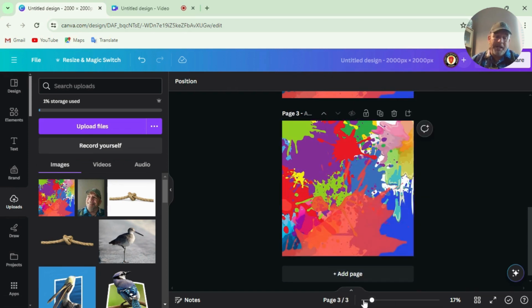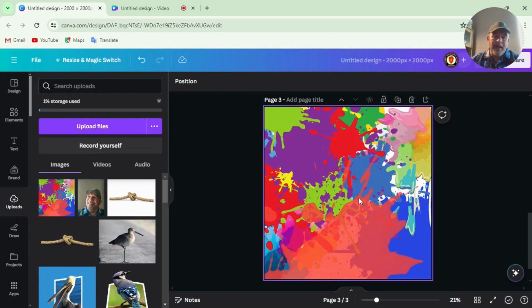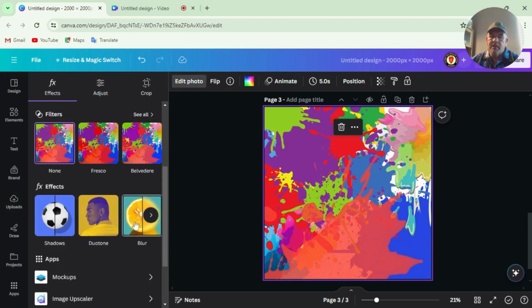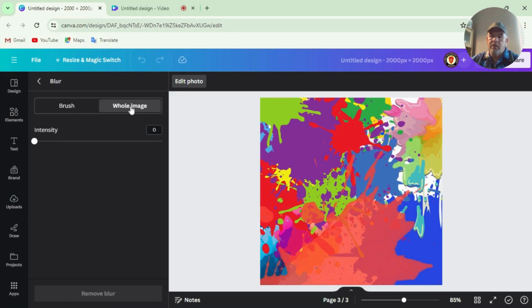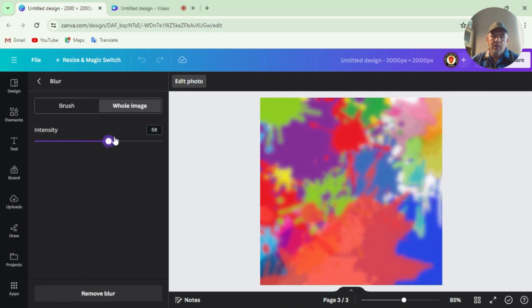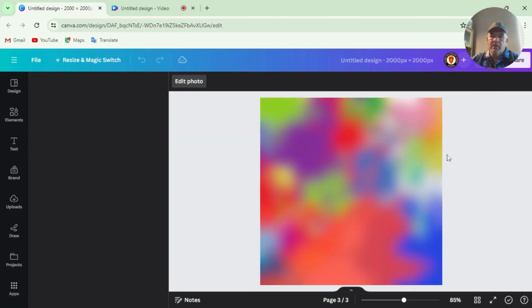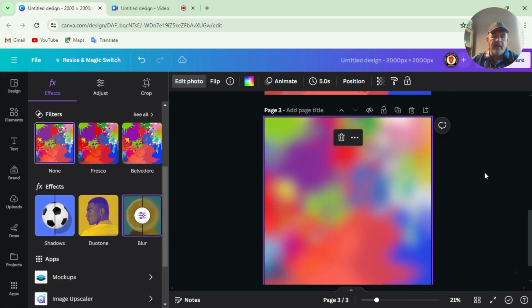That actually looks pretty daggone cool for being random. I love that. And you're going to edit photo. Go down here to your blur effect. Click on that bad boy. Do the whole image. And look at that gradient. You just created your gradient right there.